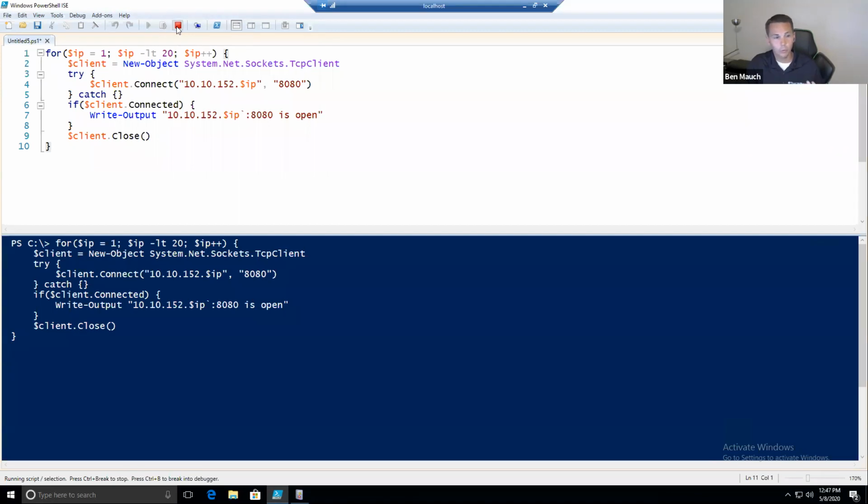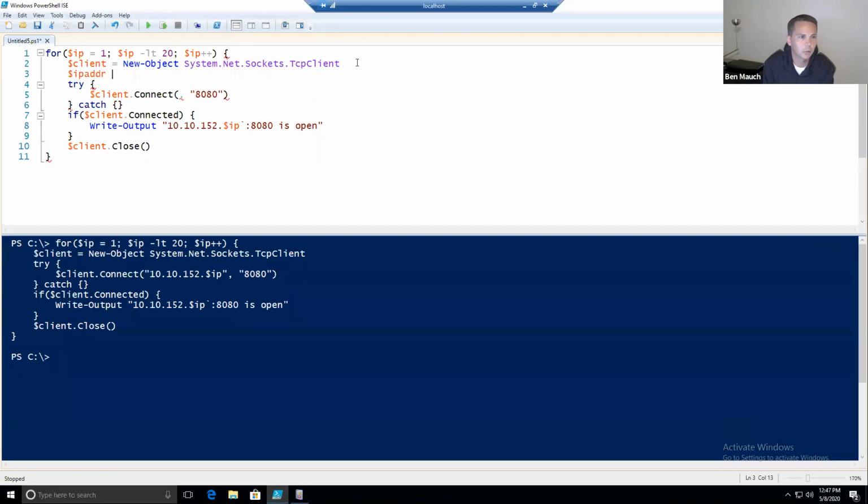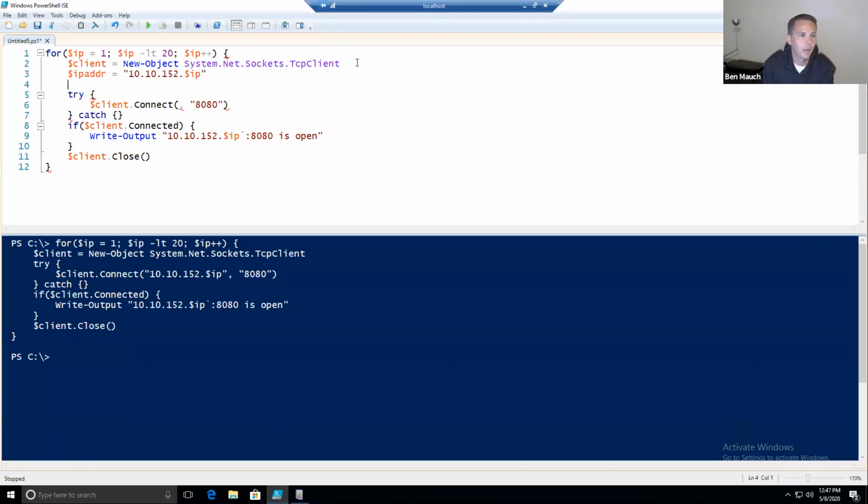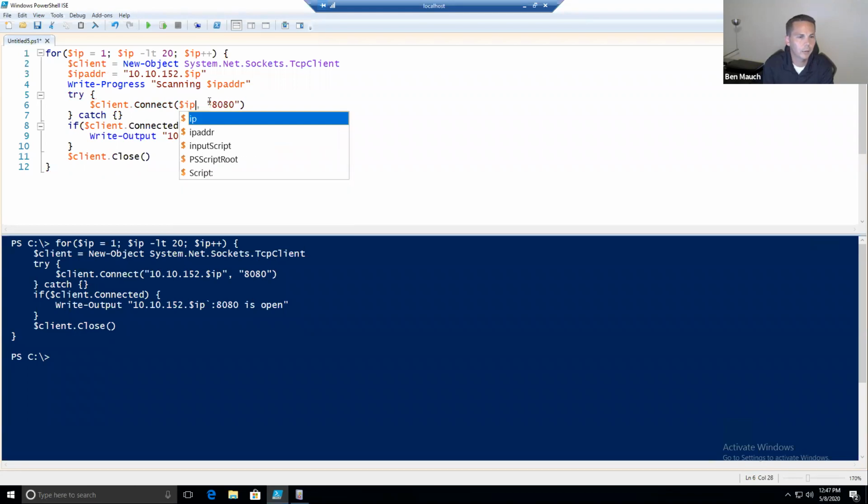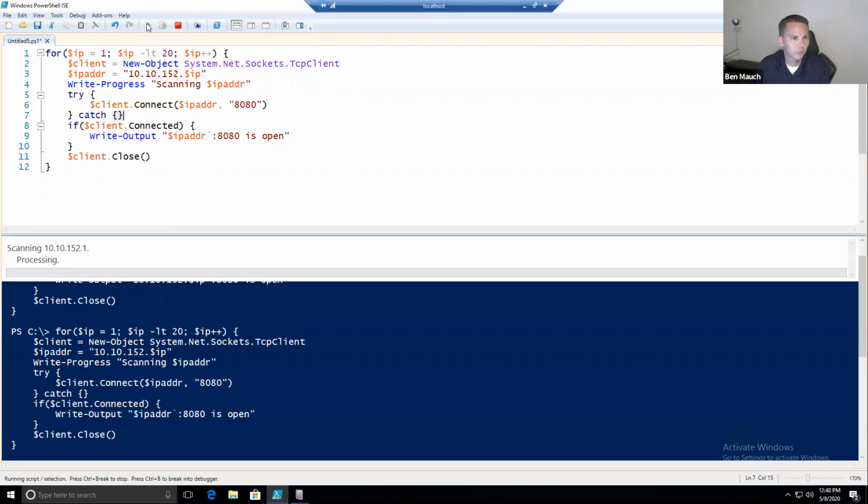One of the other things that we can also do while we're trying to do this is give us a progress update. We can actually come in here and let's just assign this to a variable to make our lives a little bit easier. And we'll say IP adder is equal to this. And then I can say write progress scanning IP adder. And I can even use IP adder down here. And I can use IP adder here.